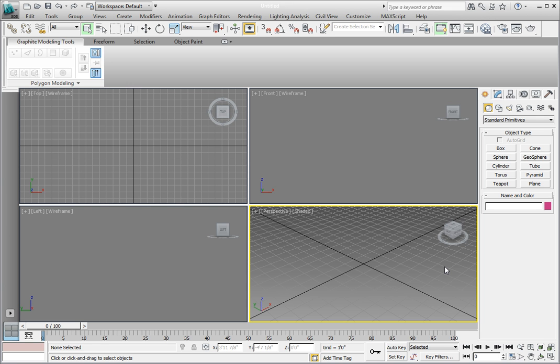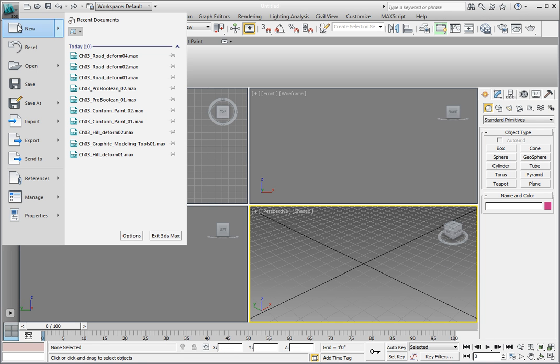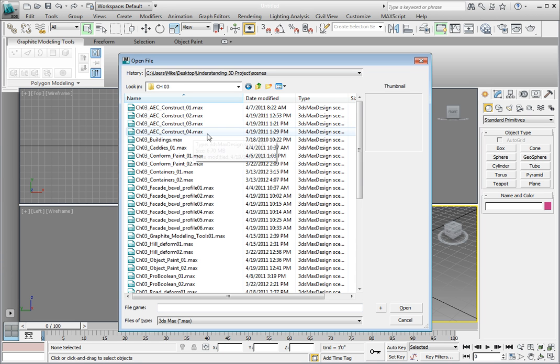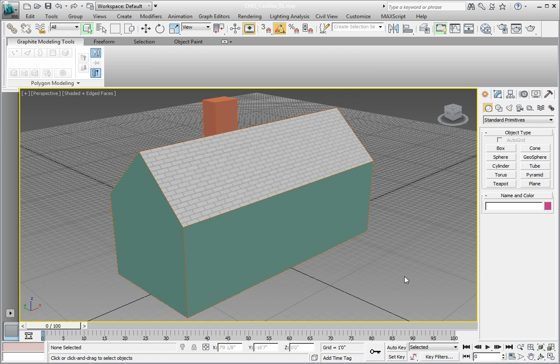Working with CADIs is straightforward and intuitive. Click on the Application button, choose Open from the drop-down menu. In the Chapter 3 directory, you'll find the file named Chapter 3 CADI01.max. Select the file, then click the Open button to open it. This opens a very simple house we're going to use to demonstrate some of the features of the CADI interface.